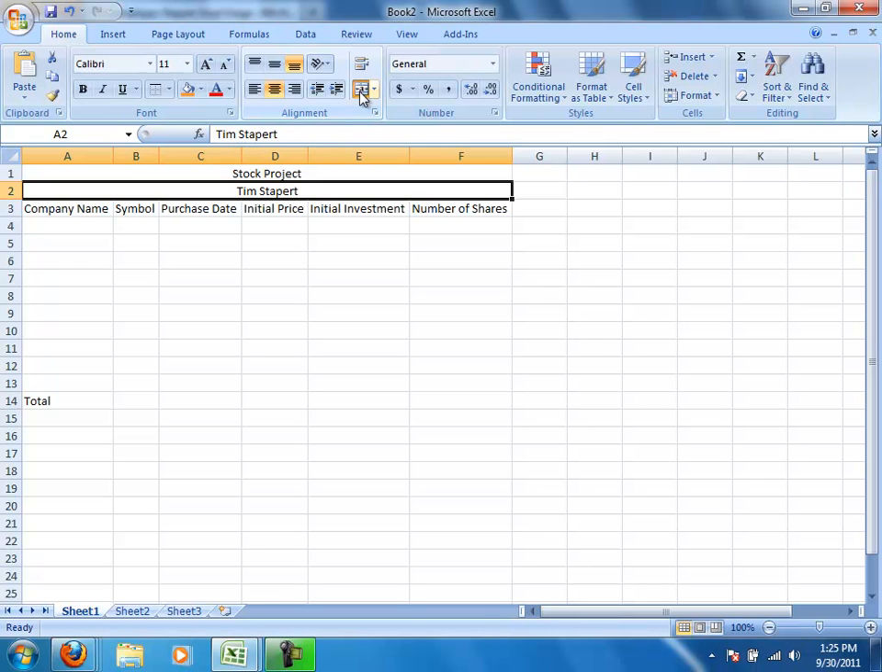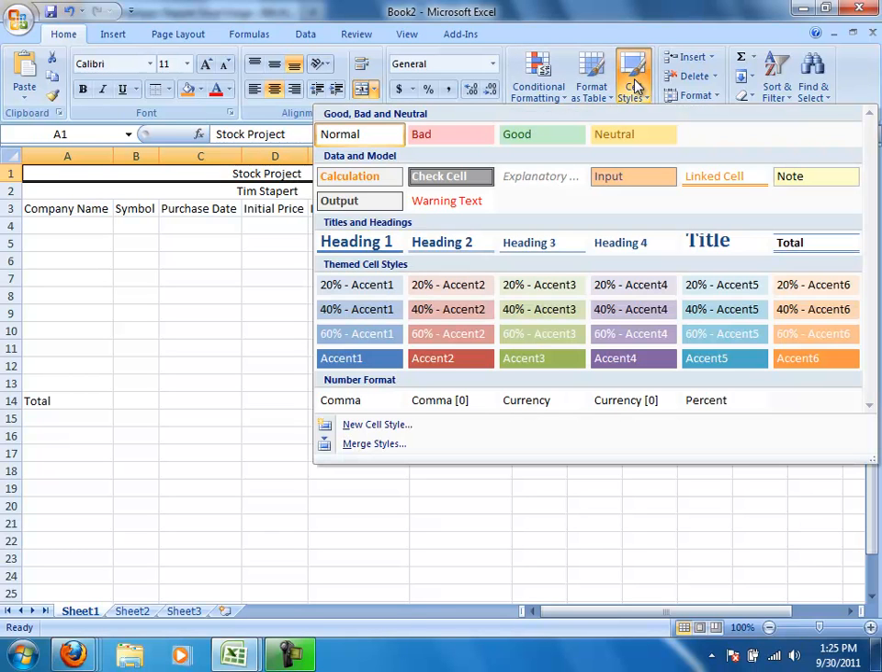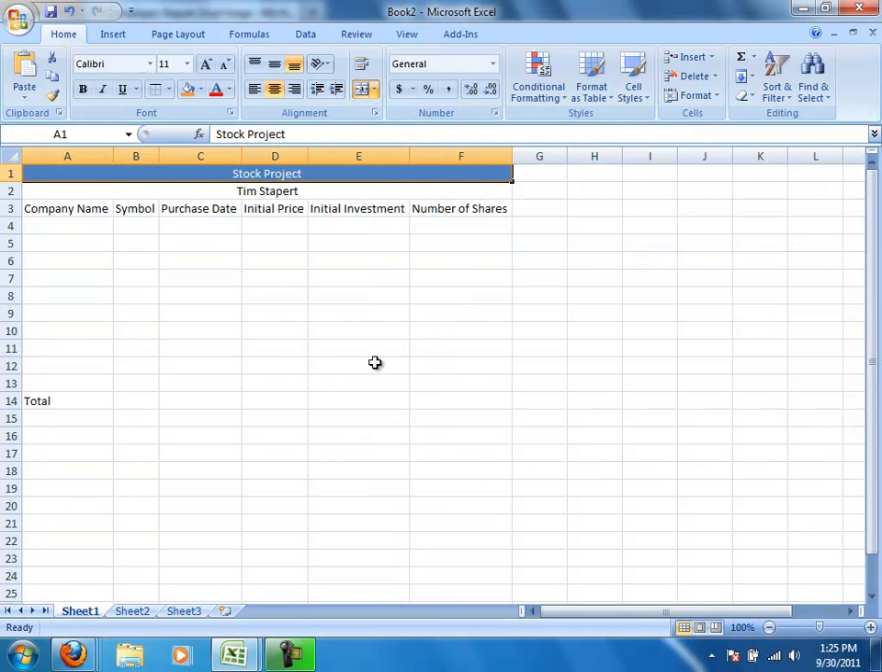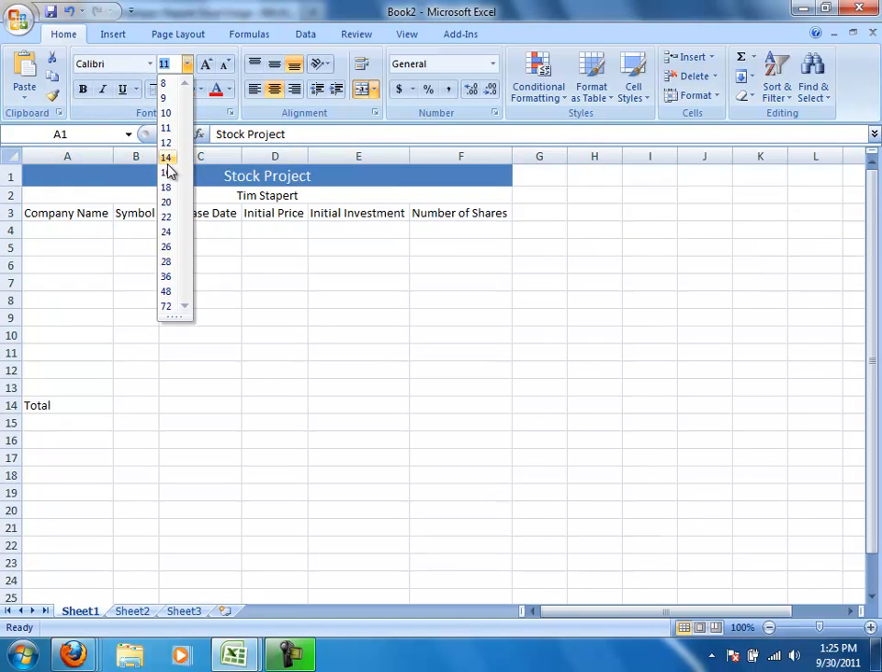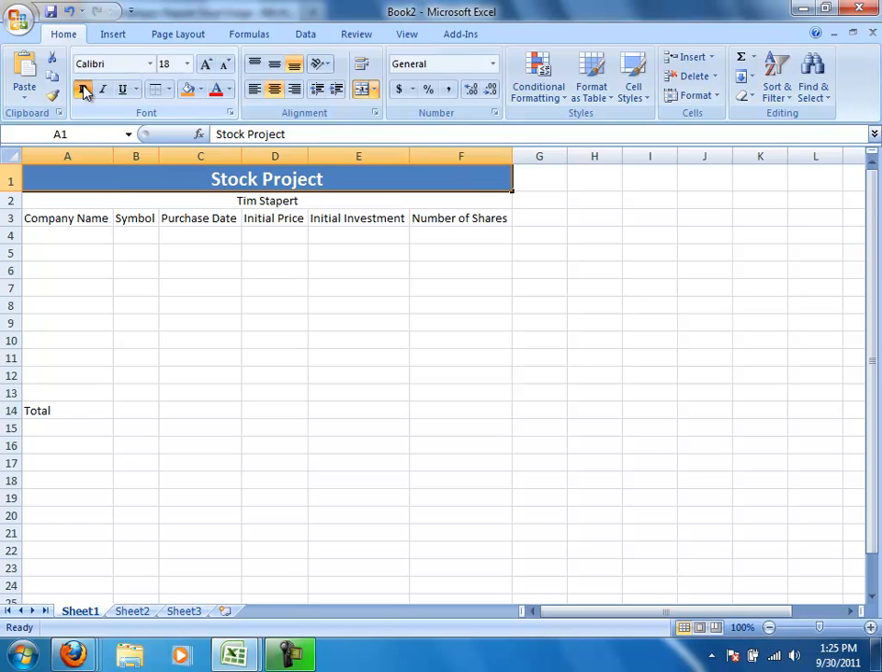Stock project and your name, centered. But I also should make my title stand out, make it look nice. There are a couple ways we can do that. One way is we can come up to these cell styles. There's a whole bunch of pre-chosen styles, and I like this dark blue with the white font, so I'm going to choose that. I'm also going to make my font a little bigger, and I'll make it bold.